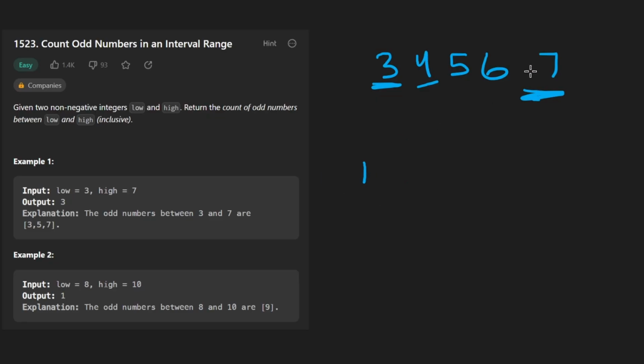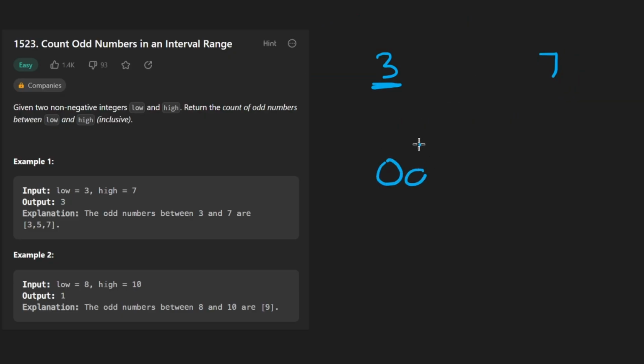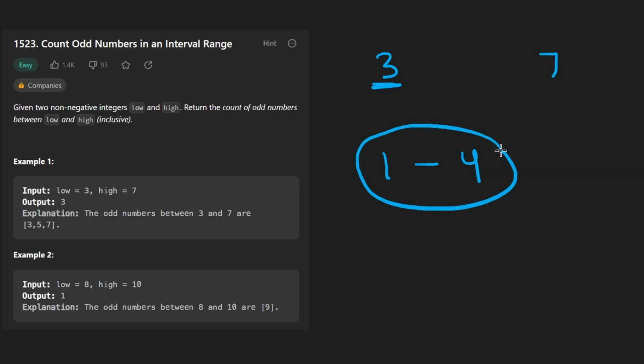But is there any pattern we can use that will make it so we don't have to go through every single integer? Yes. Given a range of values, for example from 1 to 4, how many odd numbers are going to be in this range? Well, the size of the range is 4. We would just divide that by 2 because every other number is an odd number. So we'd have 2 odd numbers within that range.